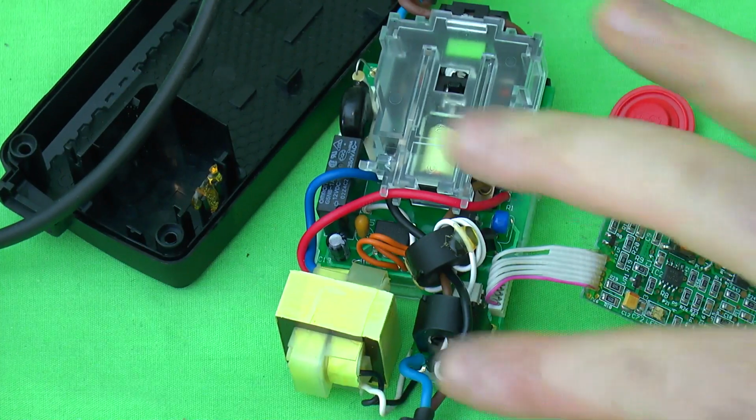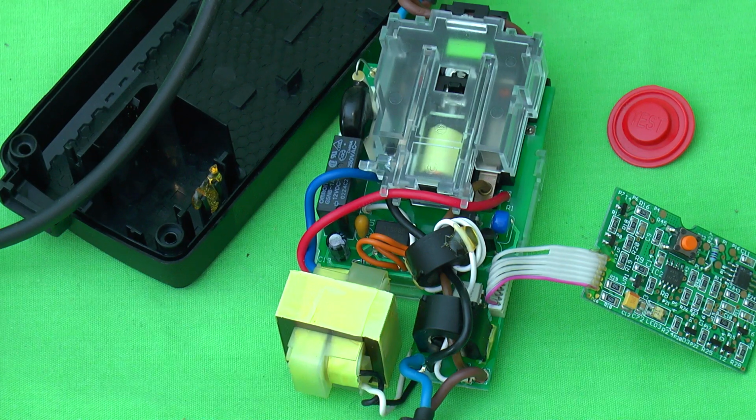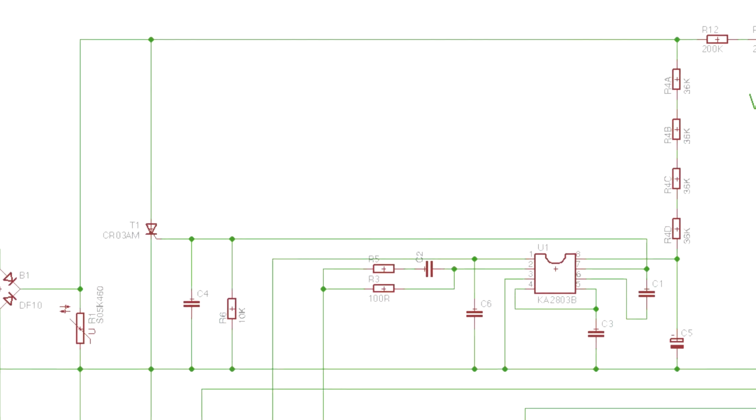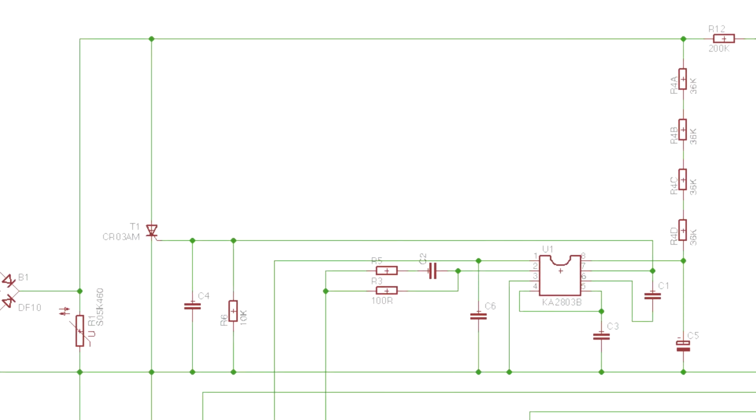So, as I said, it looks quite complex. So I thought, let's draw it out. Here's the circuit. On the right is that complex looking little small board on the top, and on the left is the big board. The first thing you'll notice on the big board is the chip on it, the KA2803B. That's interesting because that's actually an earth fault detector, which tells me that it's not just an arc fault interrupter, it is a ground fault interrupter as well. It's an RCD.